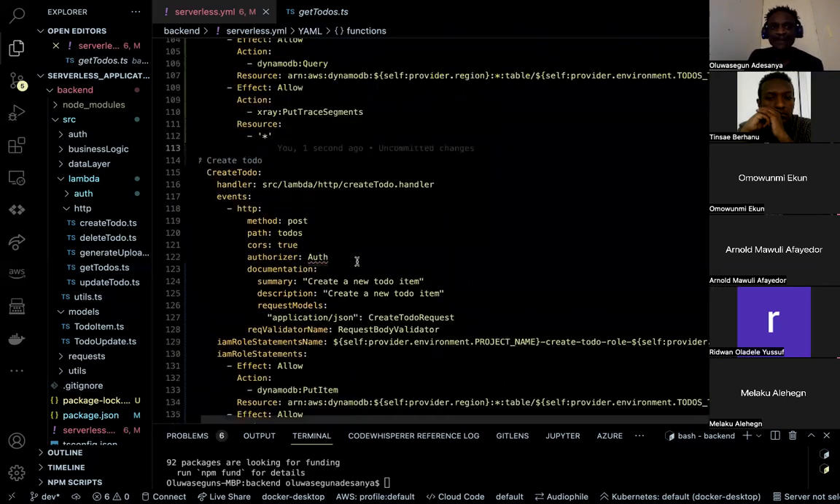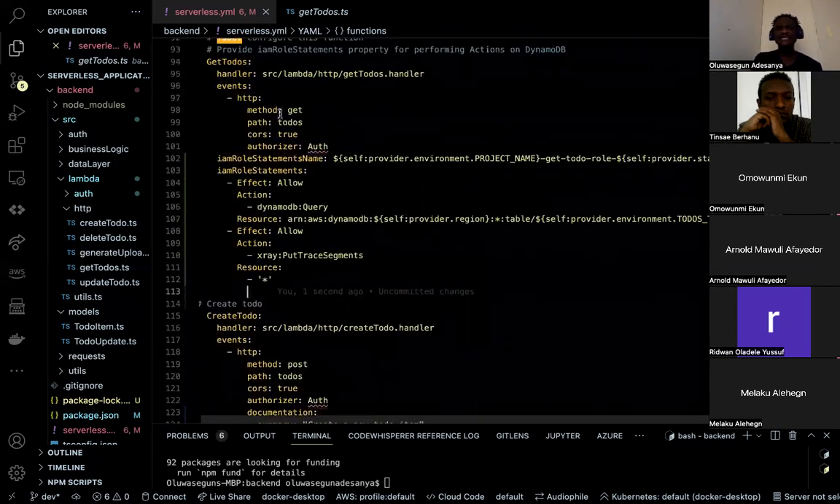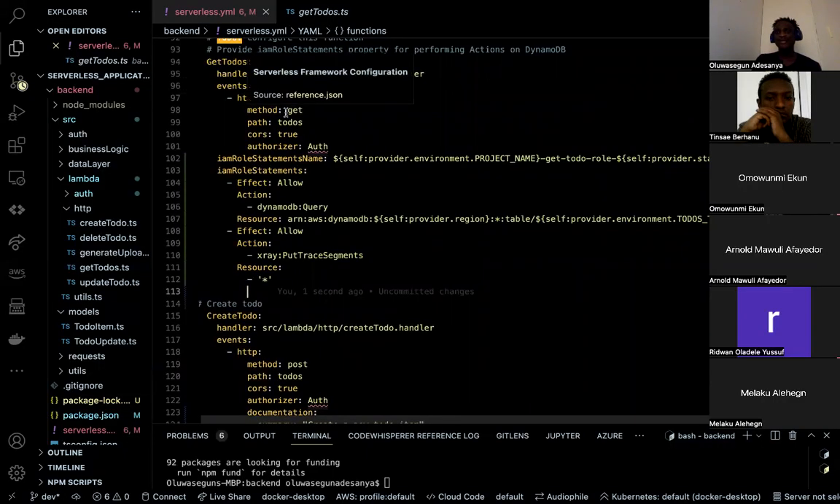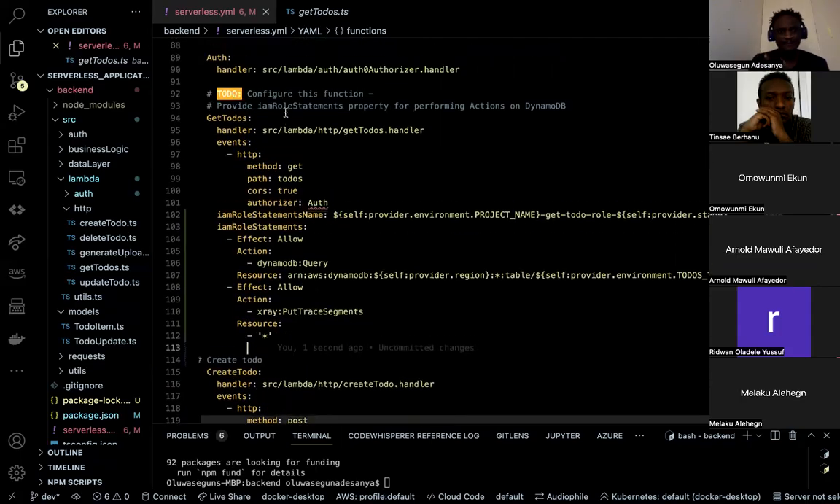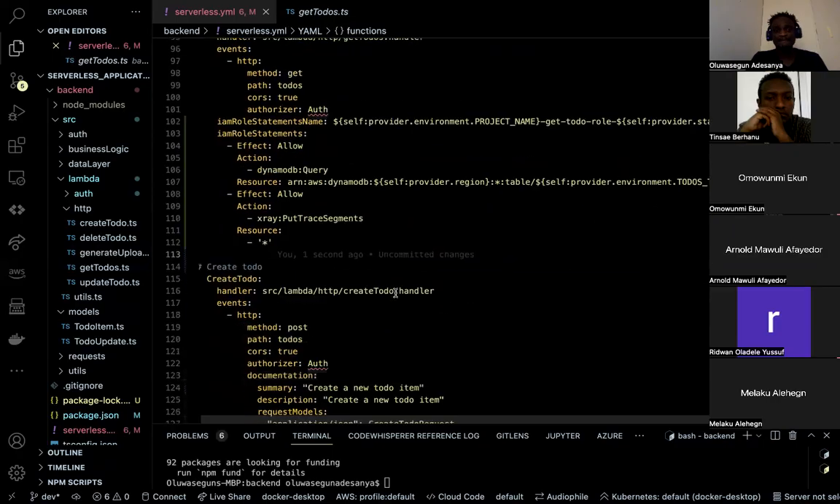The same thing happens here because we are giving a get request. We want to query what is already on the table, something that is already there. So we are giving DynamoDB a query: get what is on this table for us.